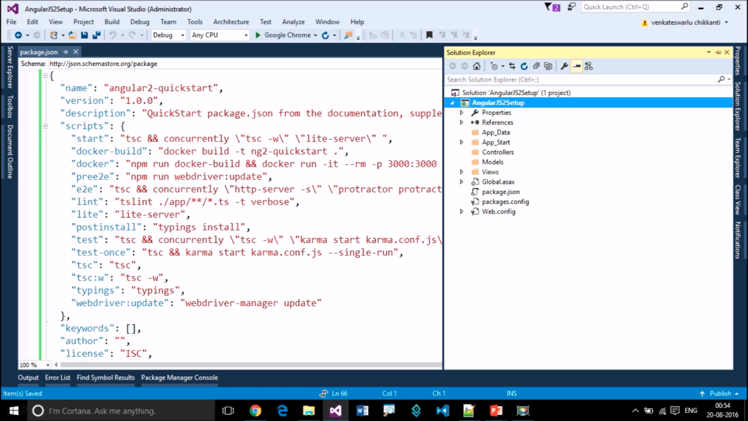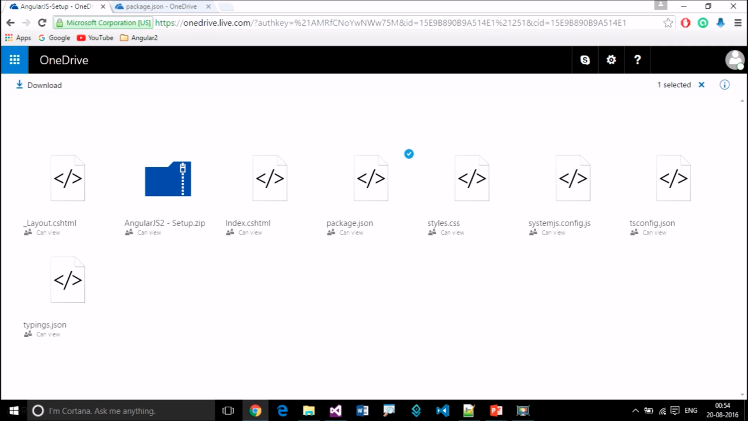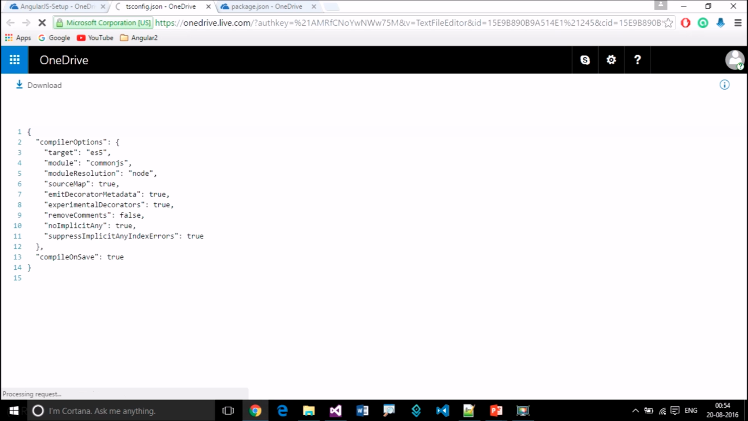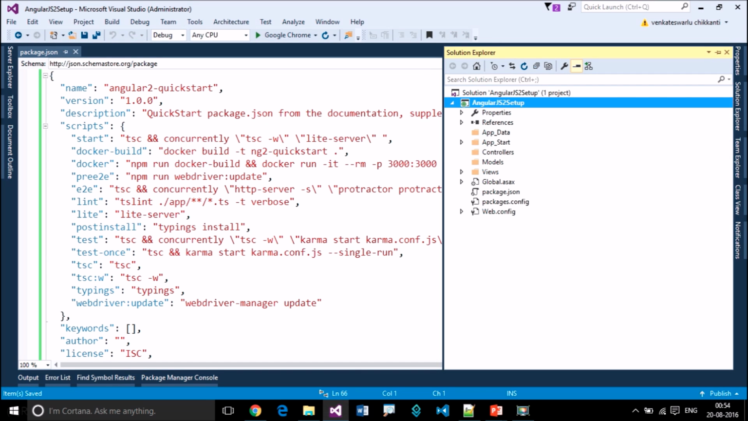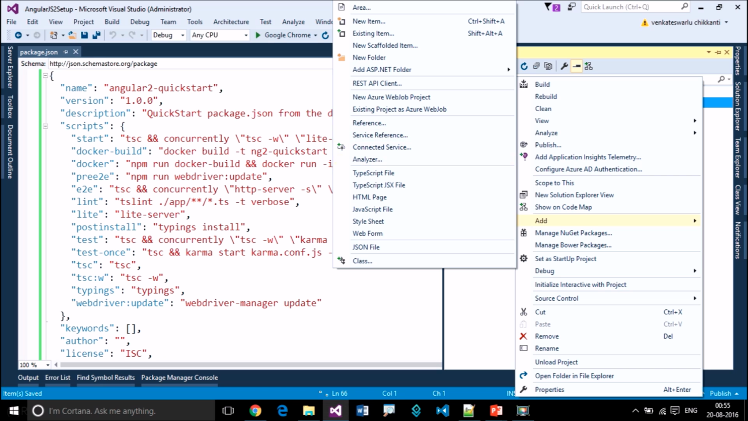Then the second step. We added this file, package.json. Then TypeScript configuration, tsconfig.json. Copy this content, then go to Visual Studio, right click on the project, add a new file.